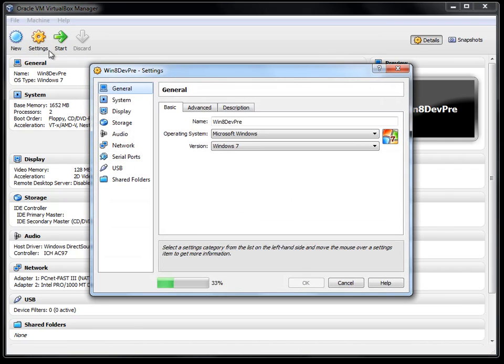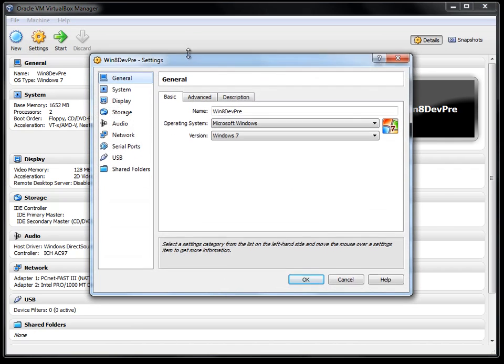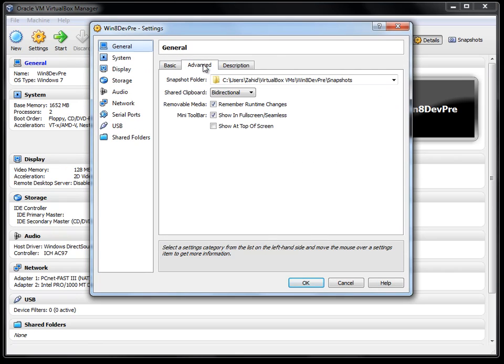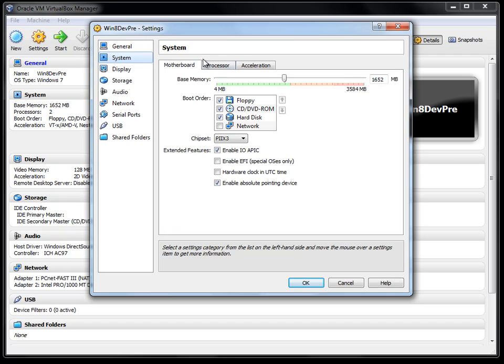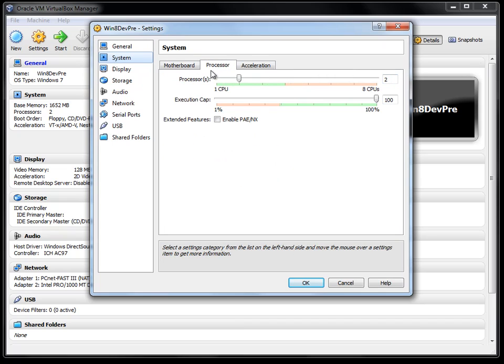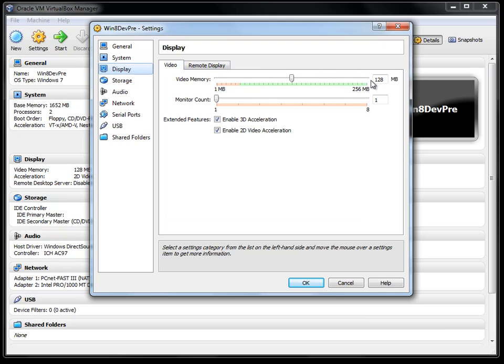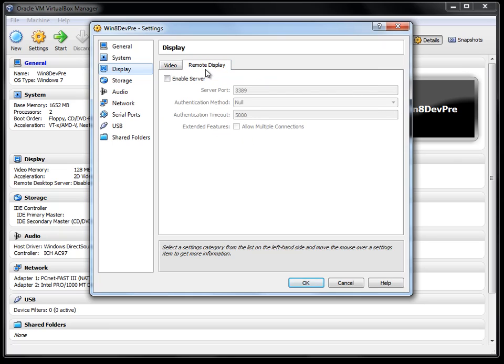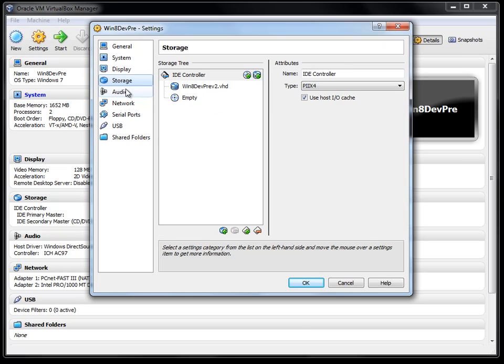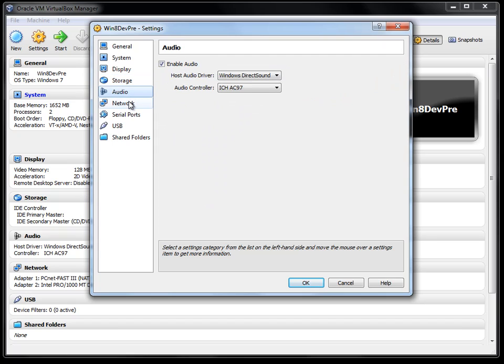And I also wanted to show you the settings for my Windows 8 preview machine. If you need to actually look at any of these, just pause the video, I guess. I'm putting in more than 1.5 gigs of RAM, made it a dual core CPU and have the execution cap at 100%. I also got those enabled. I put in 128 megabytes of video memory along with 2D and 3D acceleration. Nothing too special there.